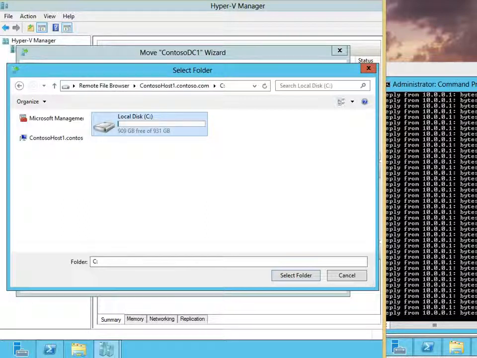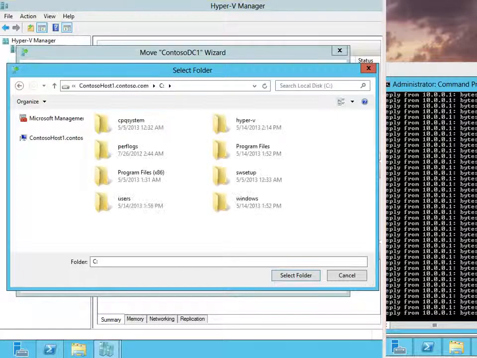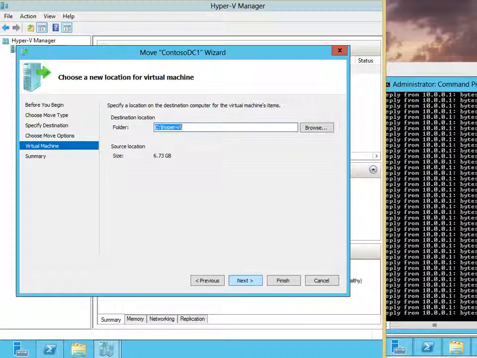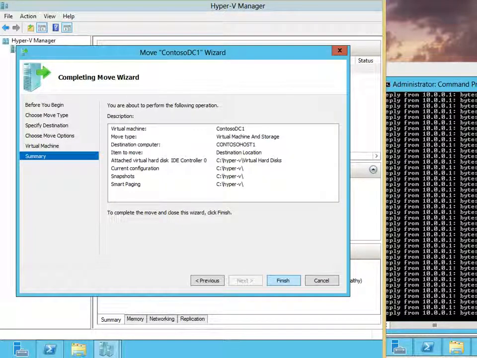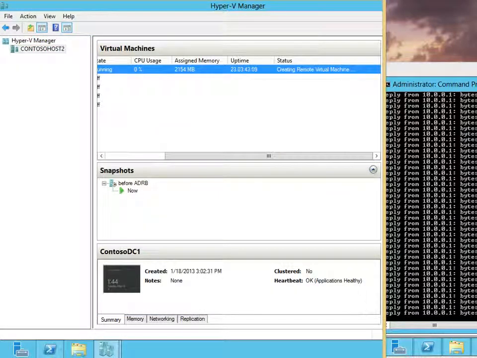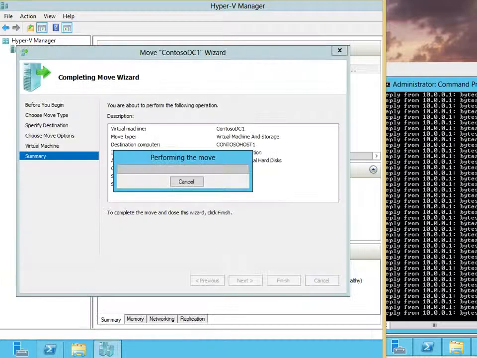Once the option comes up, there it's enumerating now. So I actually want that Hyper-V folder to be where we're going to go with this thing. So we're going to say next, and that's really all there is to it. It's telling me that it's actually going to move the VHD and all this other stuff out there. I'm going to click finish, and we should start to see creating the remote machine. We should start seeing some statuses going as it starts to perform the move.